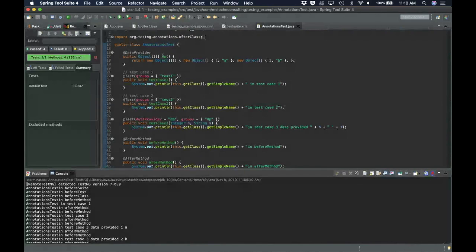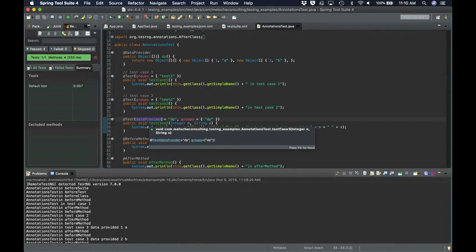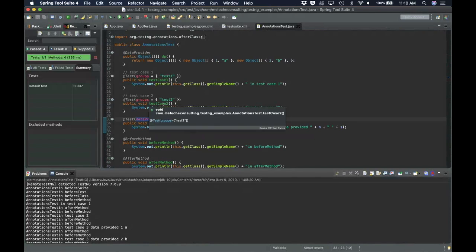So let's look at this. Here is our data provider. And our data provider actually has two objects, so we have two data points that we're passing in. Any test that receives a data provider annotation, where you pass in the actual data provider, is going to run that test for as many data points as you pass into it. Same goes if you're passing in parameters from the test suite file.